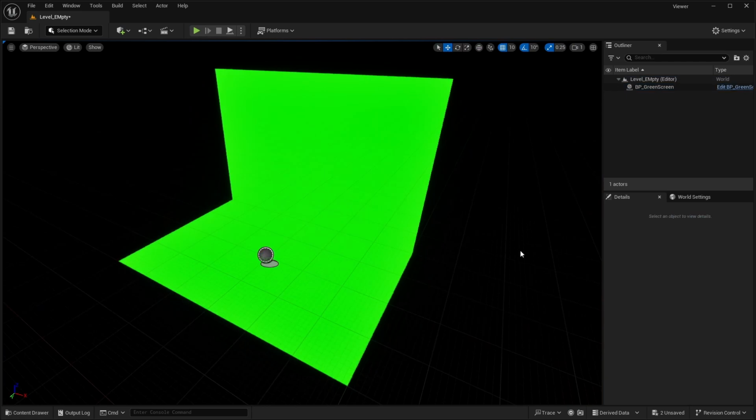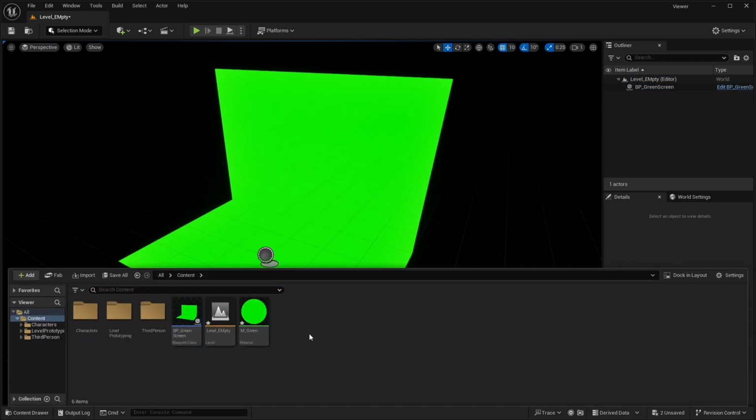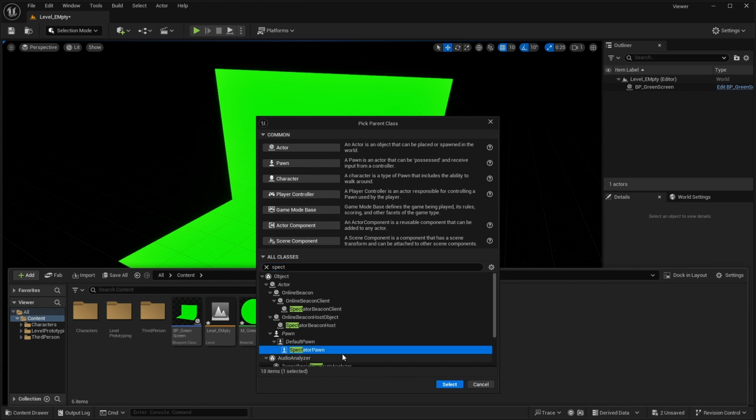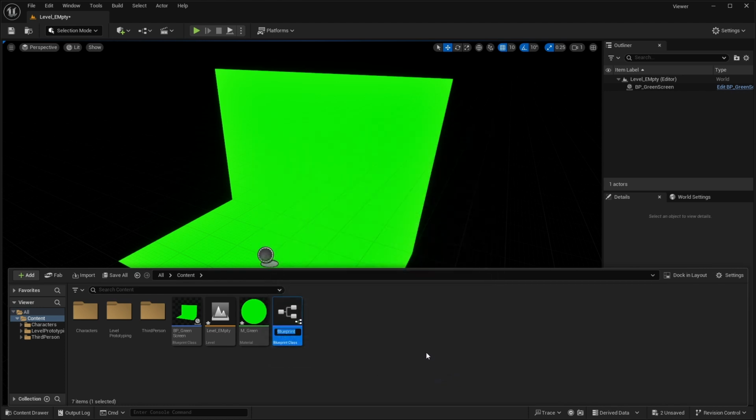Now after that, we need to go ahead and go to the content drawer here, and let's go ahead here and right click and let's go to blueprint class, go to all classes, and we're going to search for spectator pawn right here. I'll do BP underscore flying camera.